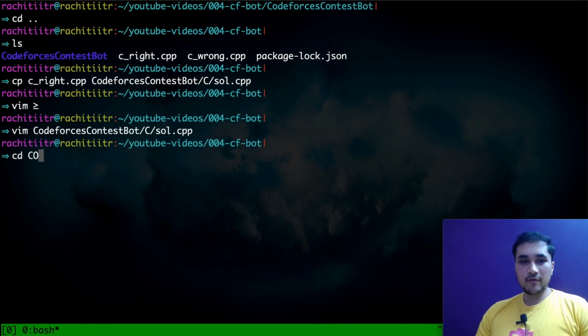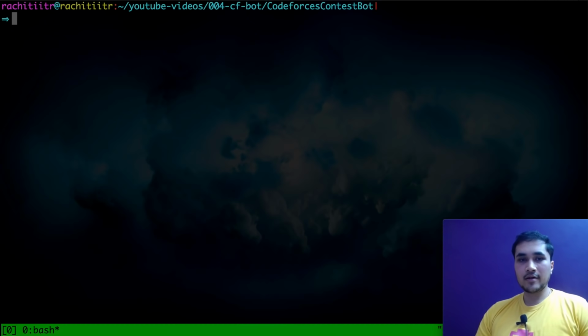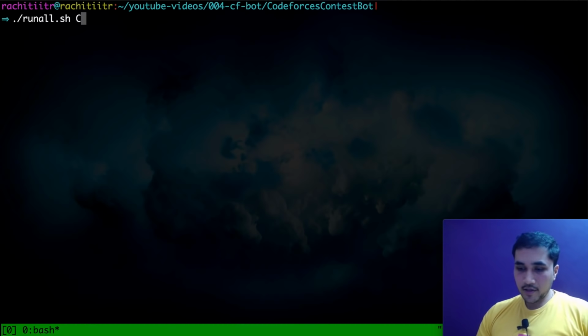So let's go into the folder. Right, so now I have written the solution for problem C. Right now I have copied and pasted it, but of course you will write it down. And now to test it, what you can do is run all.sh for problem C and press enter.